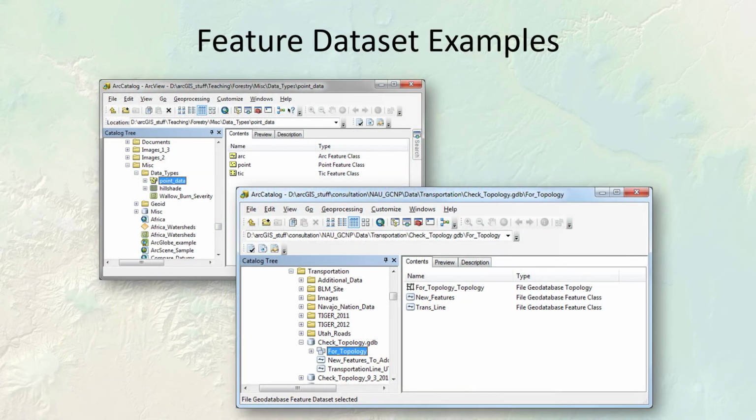So here's some examples of feature data sets. Looking at this thing called point data up on top. Point data is a feature data set that contains three feature classes. You see the arc, the point, and the tick feature classes. On the bottom, we see a feature data set named for topology. It's just something I created for an analysis, doing topological analysis, so I named it that. It contains two feature classes, one called new features, one called transline.